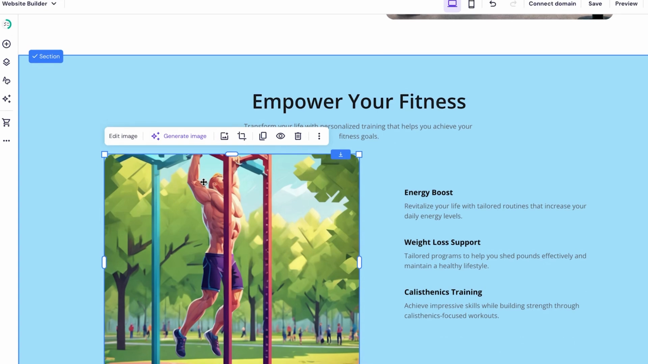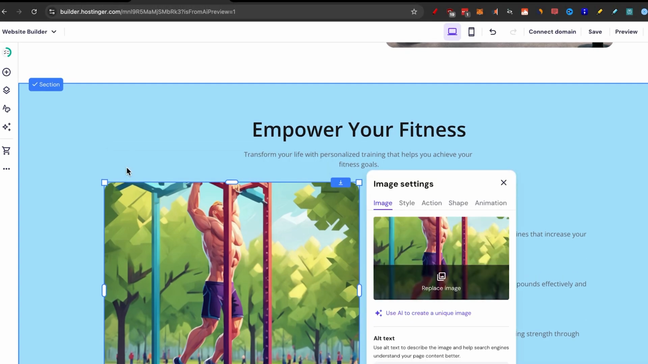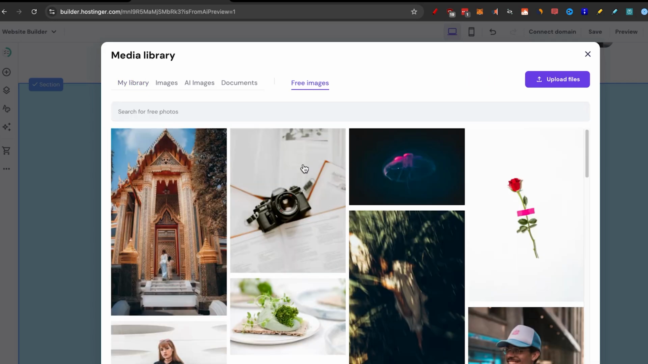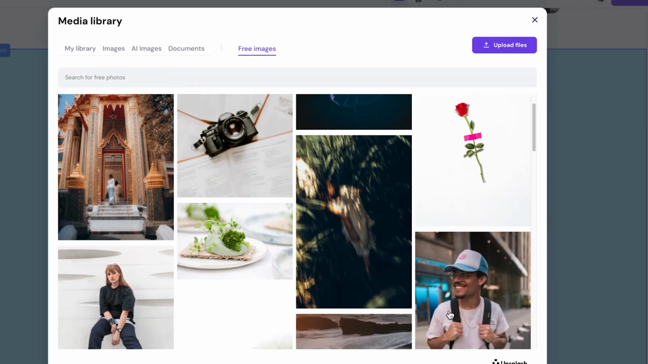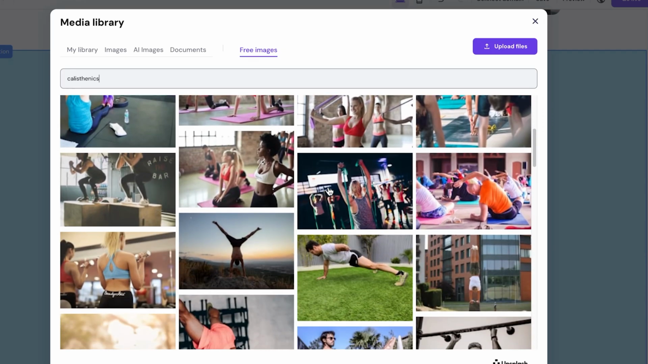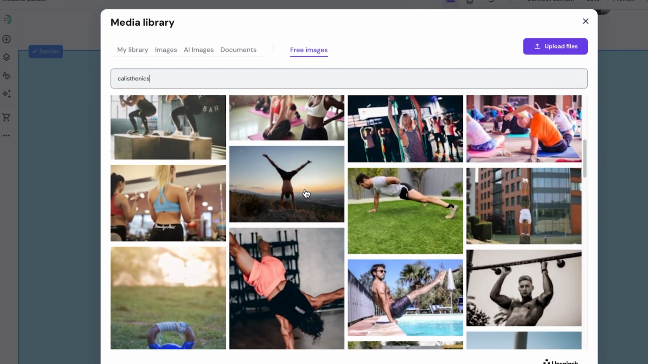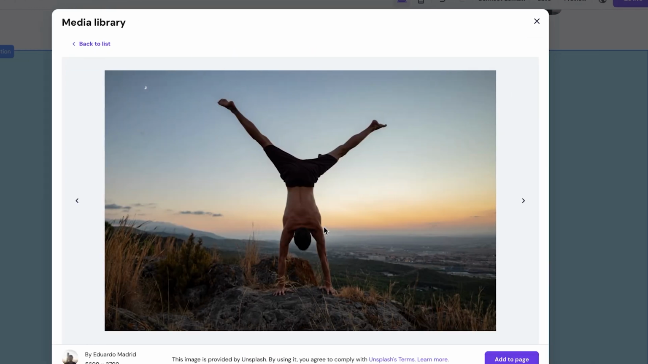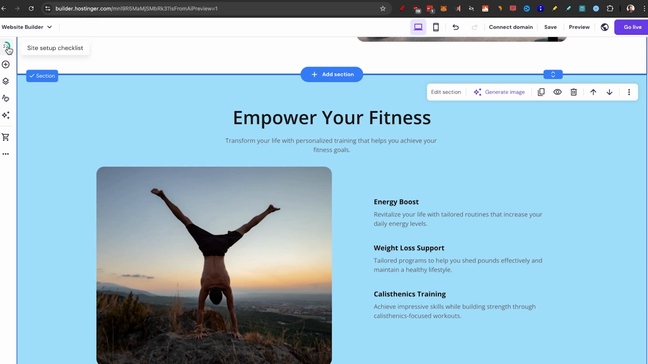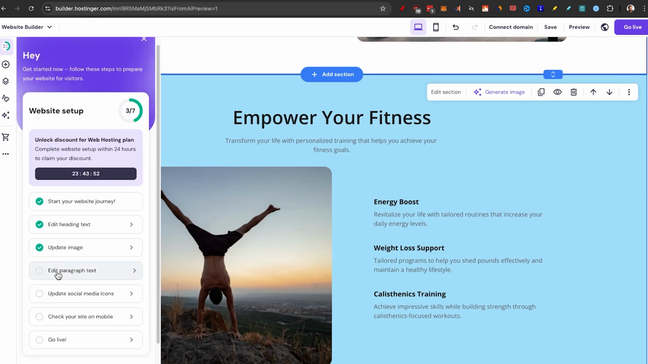And since we're on the topic of images, when you click on edit image and replace image, you actually have a bunch of free images that you can use, and these are all sourced from Unsplash, which is a copyright-free library of images. So if I search calisthenics, for example, we can easily add an image like this to the page without thinking about any copyright. Perfect. We've now edited the headline and we've updated an image.